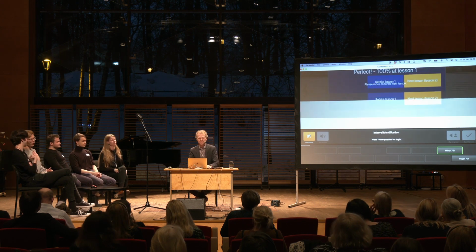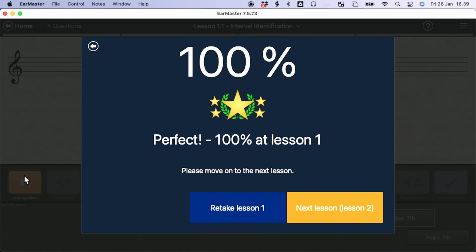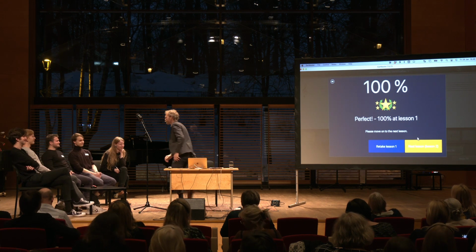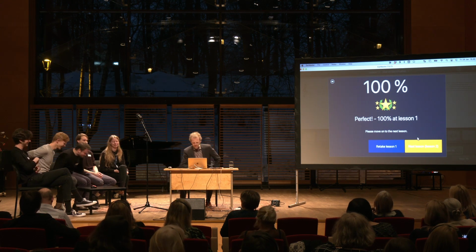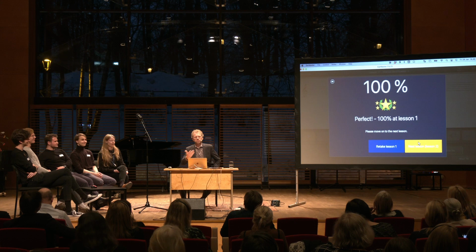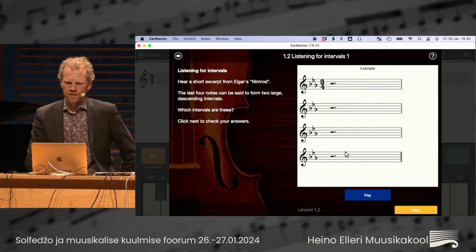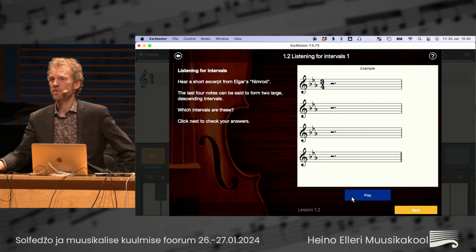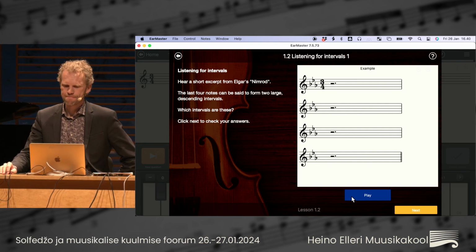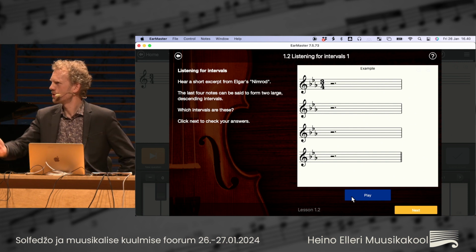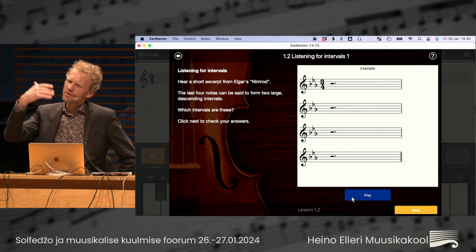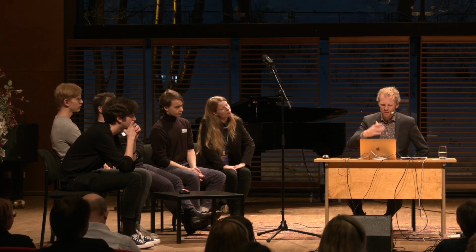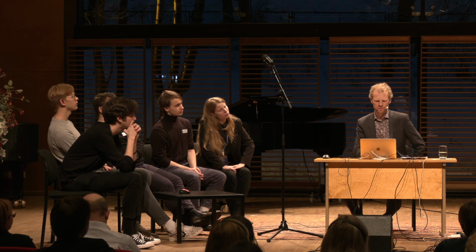Okay, so we click finish the exercise, and we just get a short evaluation. Very nice. We go to the next lesson, because this was a preparation for something. It was a preparation for hearing this little excerpt from Elgar's Nimrod, and we just hear the first 4 bars, and in the last bar, we have 2 of these large descending intervals. You have to listen to which ones it is, and you can already guess now that with the ones we've been training with, it's probably one of those or some of those.